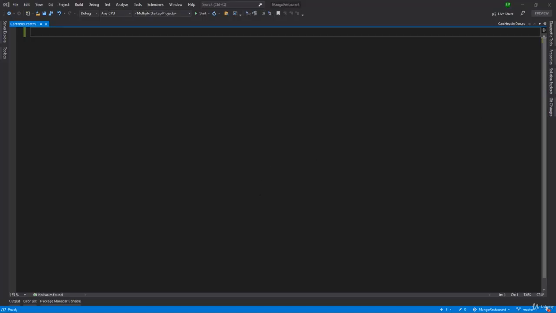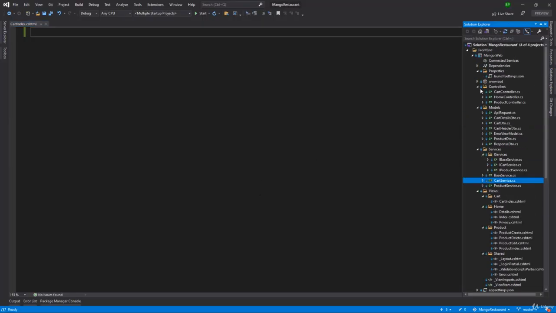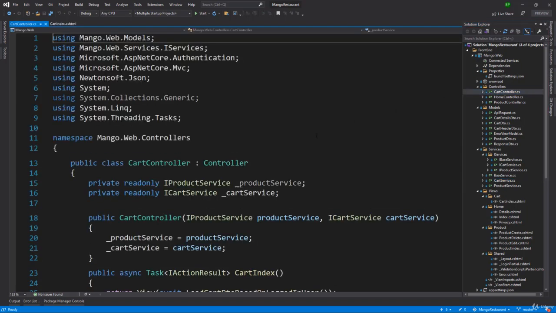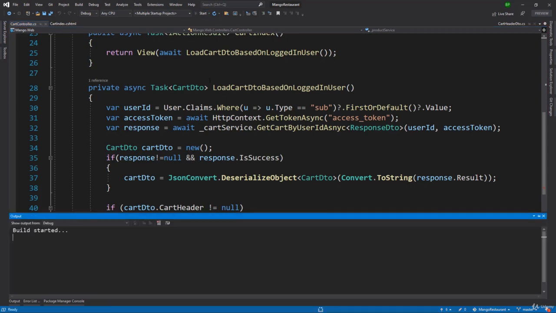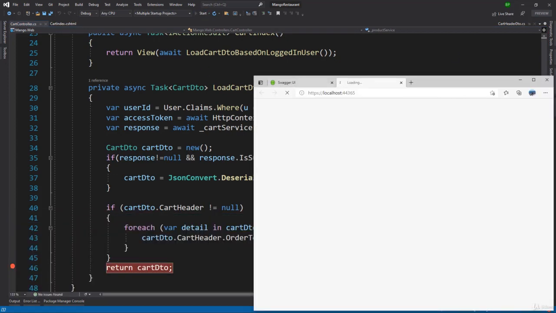In the last video, we implemented a generic method inside our Mango card controller to load the card DTO based on the logged in user. Let's see if this is actually working. Let me add a debugging point here and let's run the application.